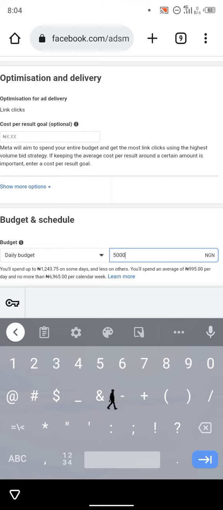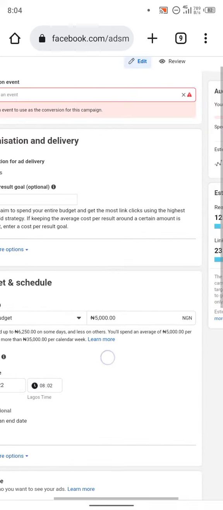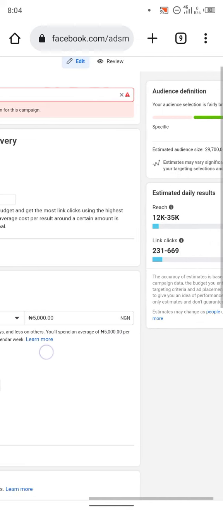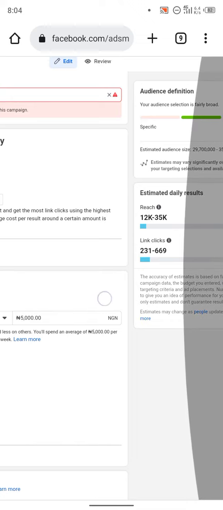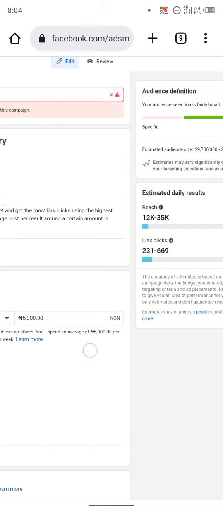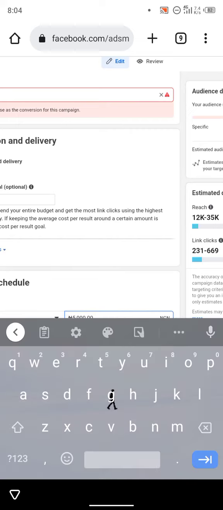But if you are running to WhatsApp, because I'm used to running to websites, you can just use, let's say, 2.5 and it is okay. But I put 5,000. Can you see how many link clicks they said I'm going to get? 231 to 600 and something. You should be able to see it by the side. Just swipe to the side. But if I change it to 1,000 naira, it will reduce drastically.